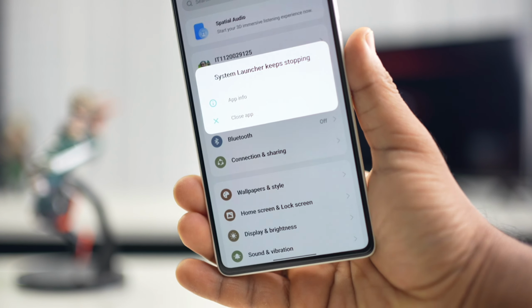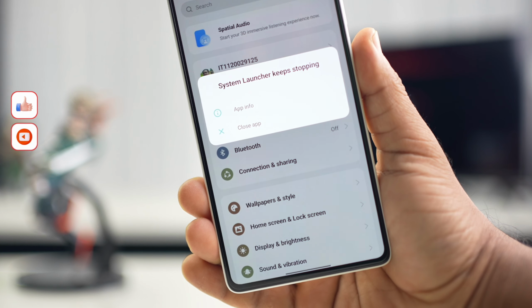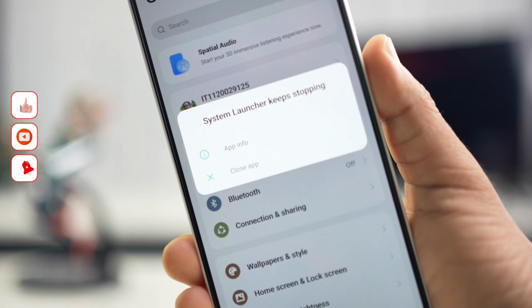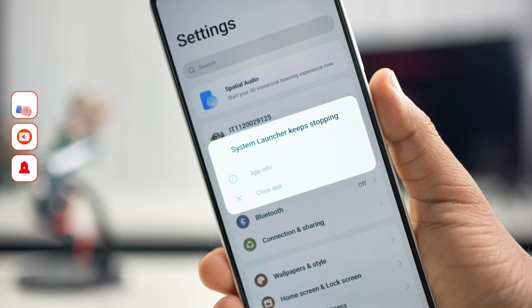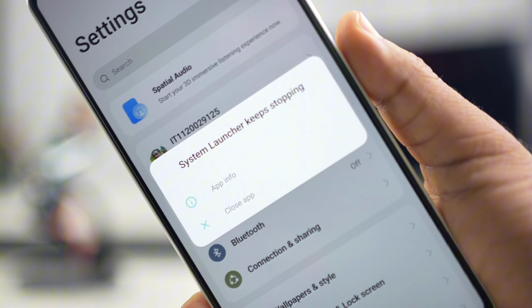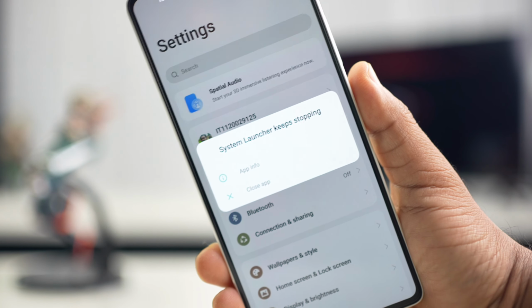Is your Redmi phone showing system launcher keep stopping? Don't worry, in this video, I'll show you how to solve this system launcher keep stopping problem. So, without wasting any time, let's get started.